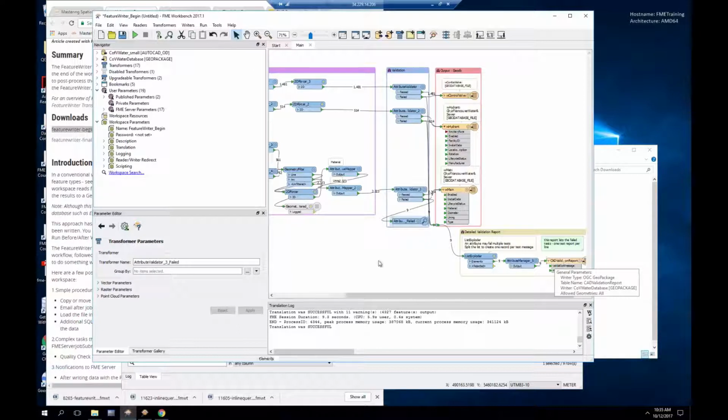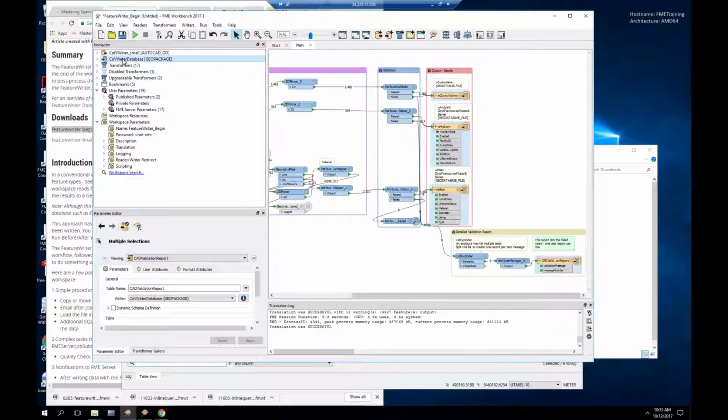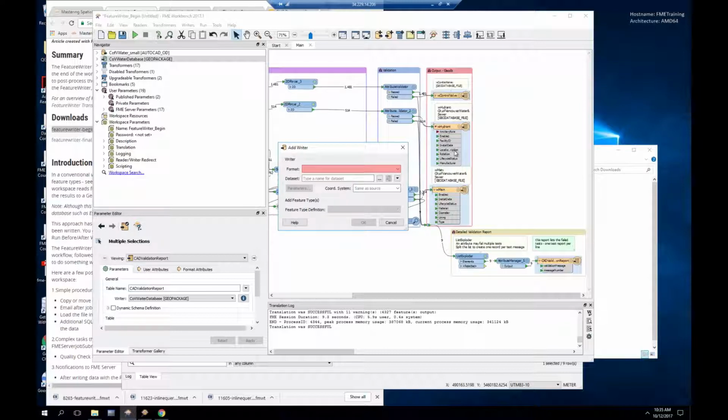Okay, so just to start off with, as a little bonus exercise, this data is being written out to a geopackage. So what I want you to do is switch the writer here from GeoPackage to Oracle Spatial. So add the Oracle Spatial writer and switch out these feature types to write out to that Oracle Spatial.